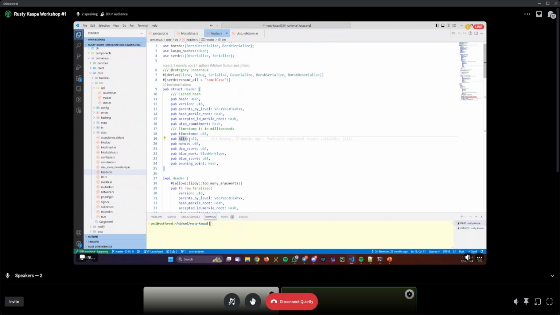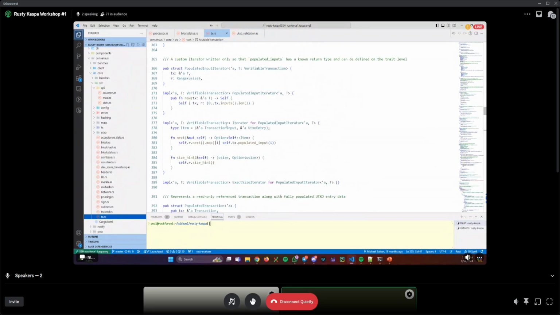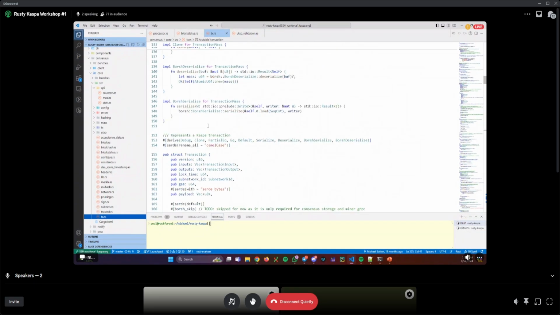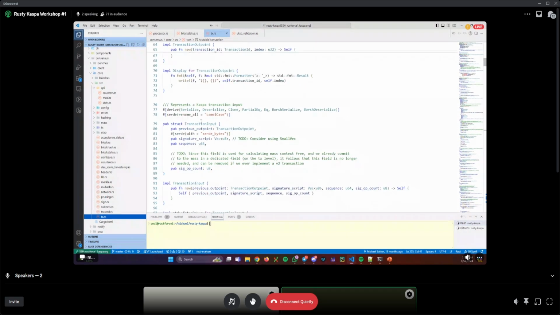Timestamp, bits, which determine the difficulty, nonce, DAA score, blue score, and all this. So this is the header. So I wanted to go very briefly over transactions, just to understand what UTXOs are, very basically.